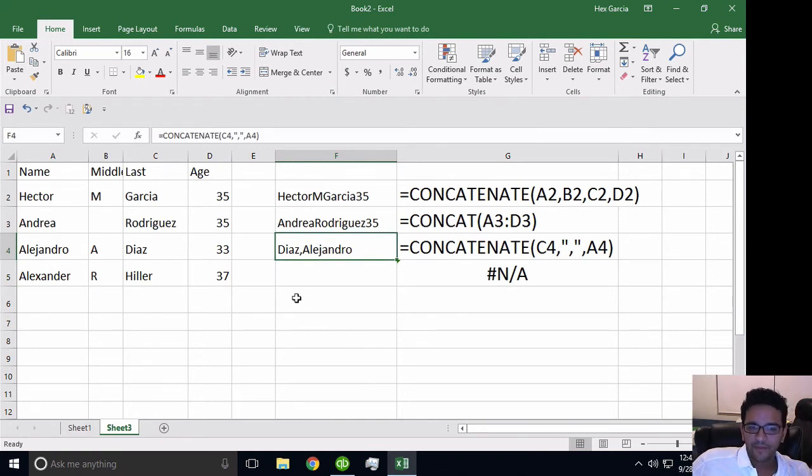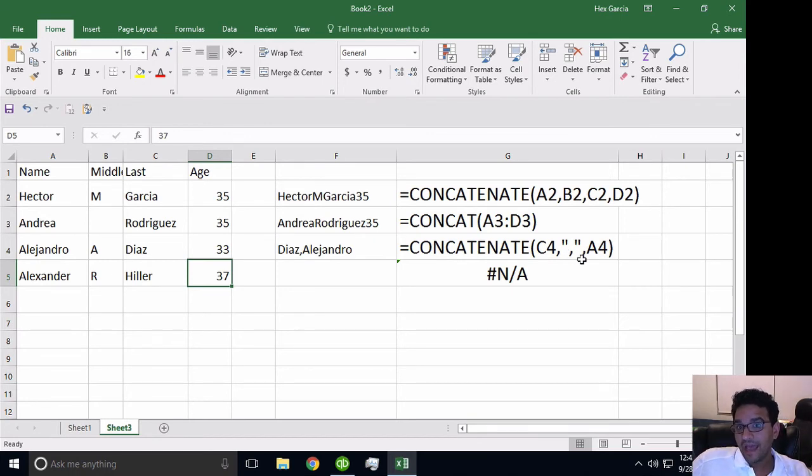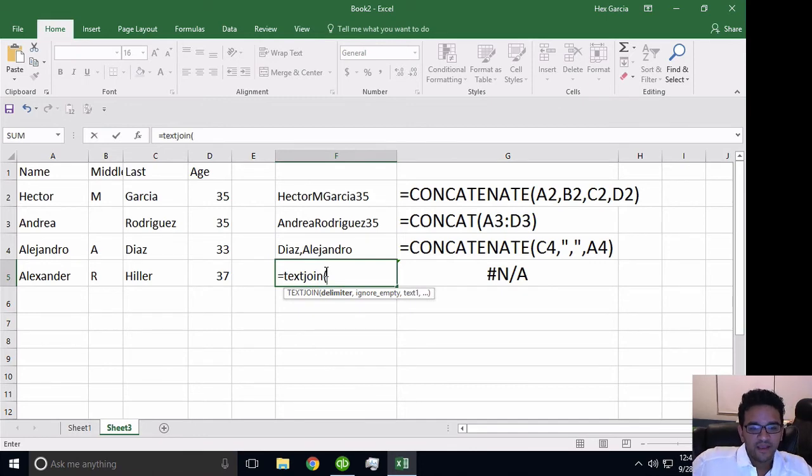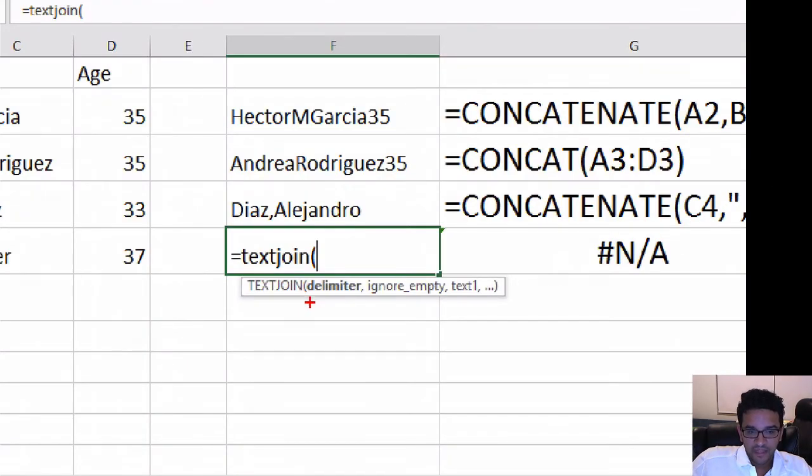Now, forgetting about the order of things for a second, let's just say I wanted to join all these things together and I wanted to put another delimiter, not a comma, let's say a hyphen, but I didn't want to put this quote, hyphen, quote, or anything like that in there. I would use TEXTJOIN. So let me do equals TEXTJOIN, open the parentheses. And then notice that the first one that I have to put is a delimiter. So I'm going to let it know what's the delimiter that's going to be in there.